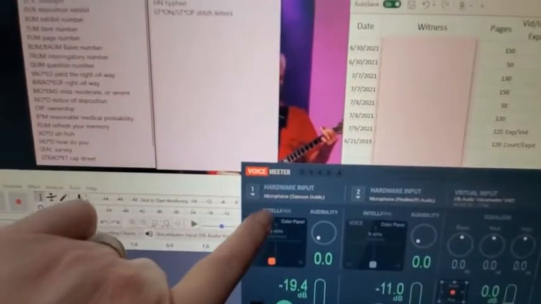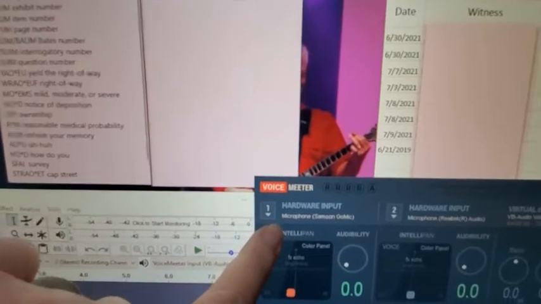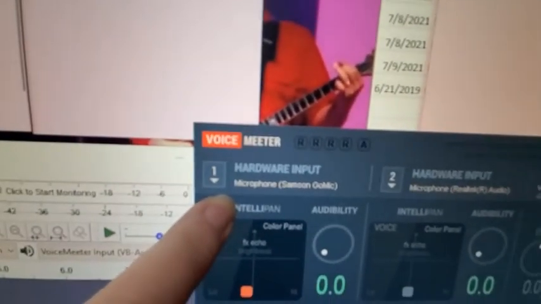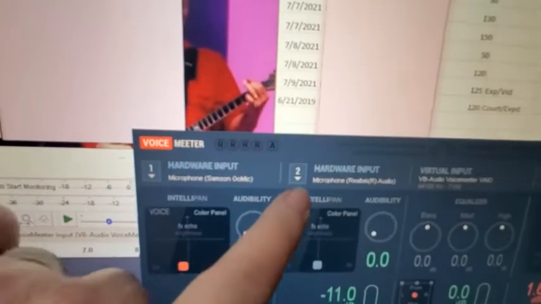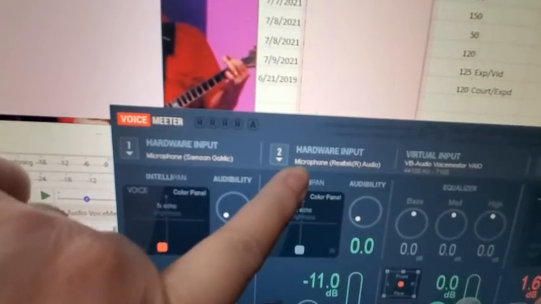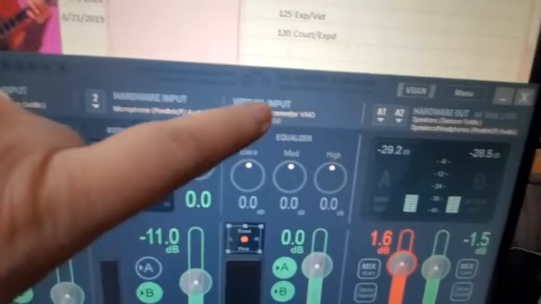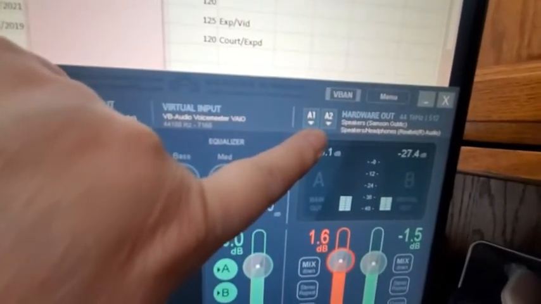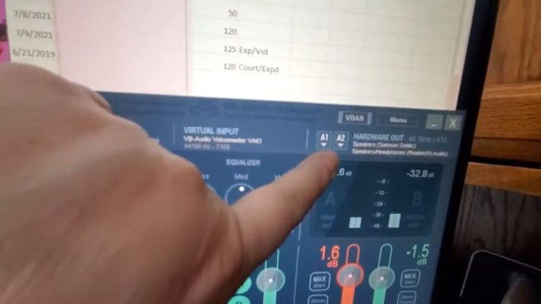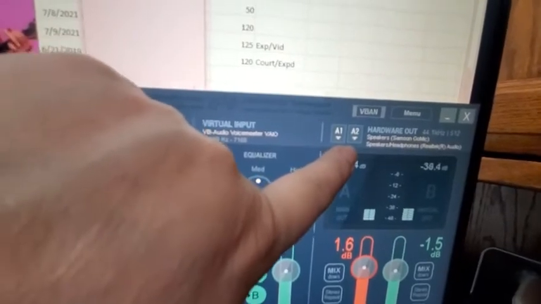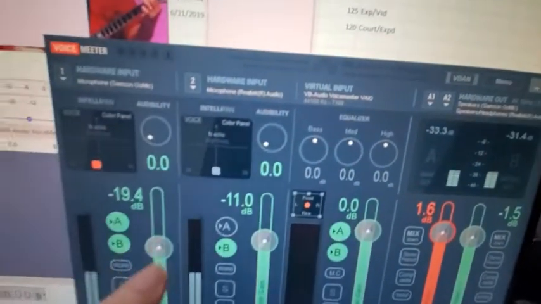And so that way I can hear myself. You're going to go to it and tell it what your input is. Here it's saying the Samsung Go Mic. This is the Zoom computer internal microphone. These are some virtual inputs, and here this is your output. You're telling it to go to the speaker at the Samsung Go Mic and the speaker of the Zoom computer. And so you do have to set that up here.